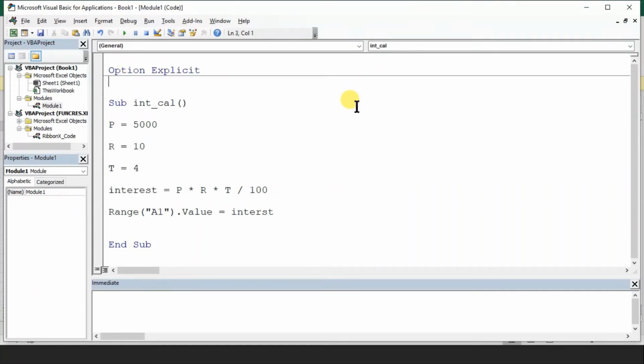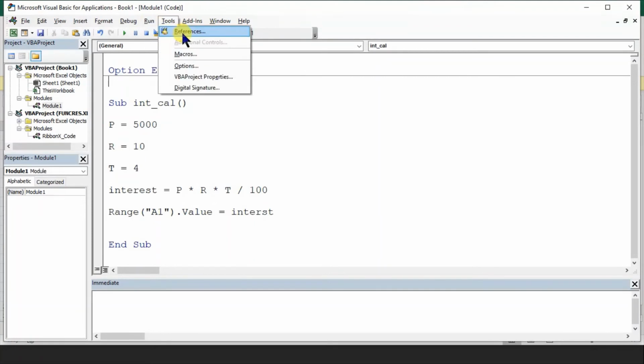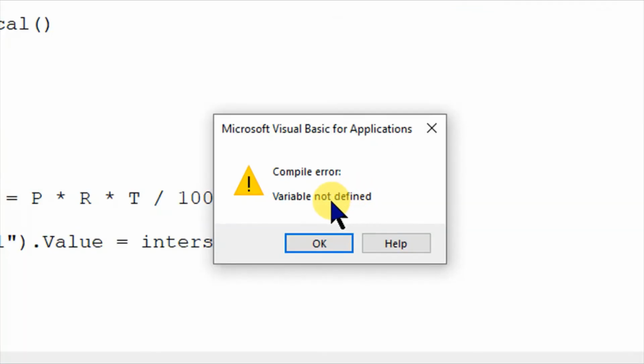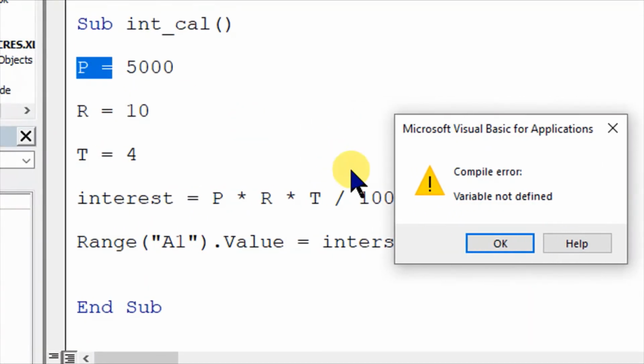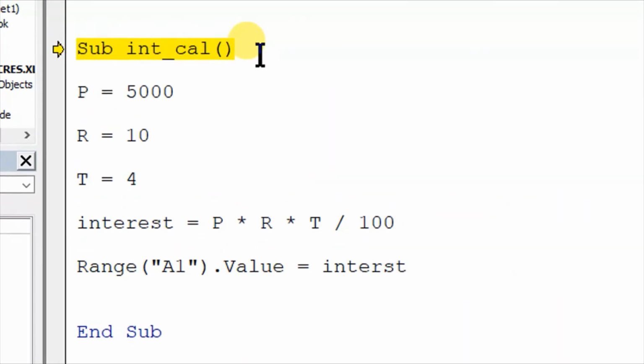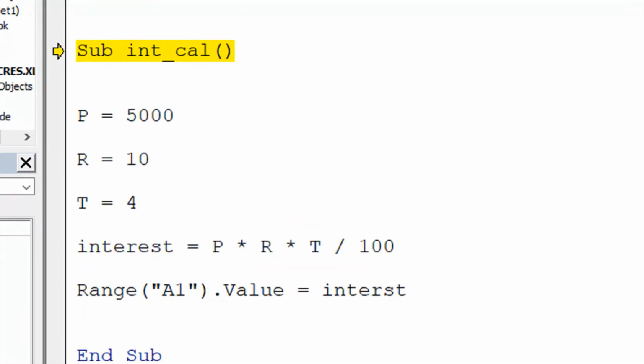Now what does Option Explicit mean? It means that in a program, every variable must be declared. Now see, I will run the program. So now there is an error which says compile error, variable not defined. Which one? This P1. Actually, it will take all errors one by one. So let's declare our variables.